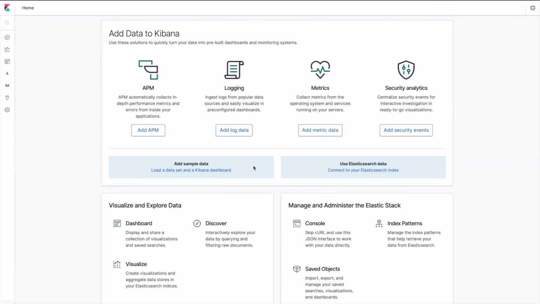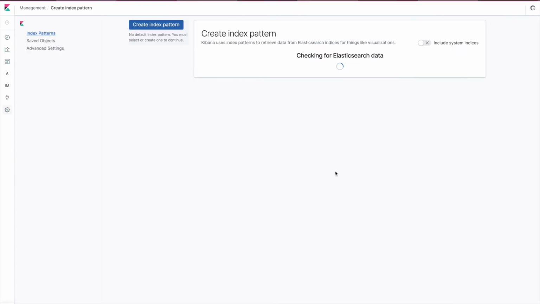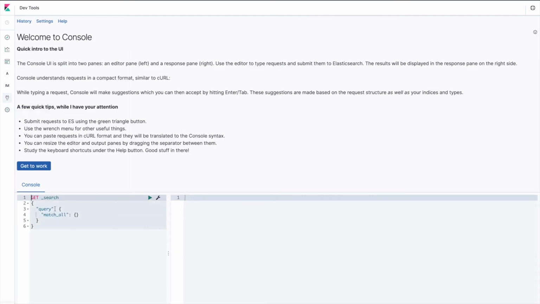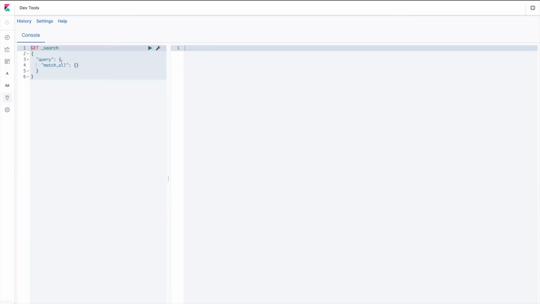Click and use Elasticsearch data. Okay, we don't have an index pattern yet, right? We can go to the dev tools. It welcomes us and shows that the UI is split into two panes, with all the information and a few quick tips. Click get to work.